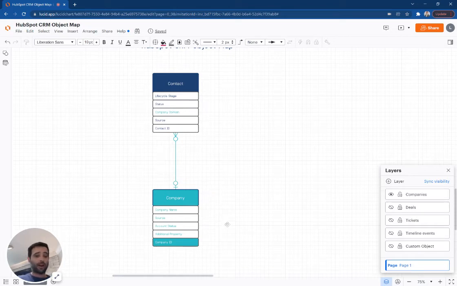Companies are going to have all kinds of information stored about them: their name, the source, account status. By creating this association, what this is going to let us do is, for contacts in HubSpot, make a list and say, show me my contacts who have an associated company where the account status is active, or show me my contacts who have a company that is located in North America. By creating these associations, we can now access all of the data that is stored on one of these other records. So this becomes a lot more powerful than simply having the data stored here in a property.